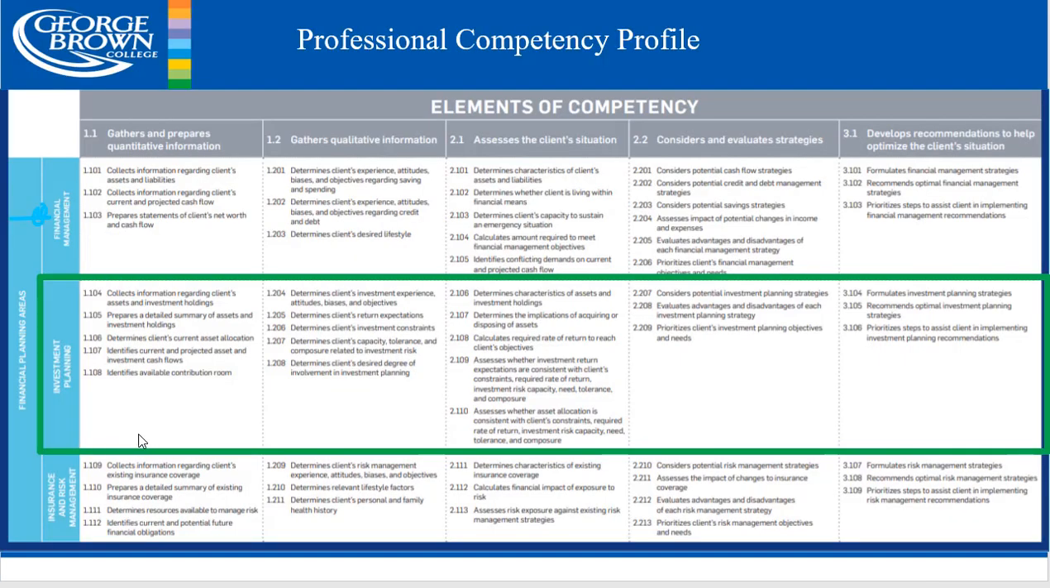So here we are in the professional competency profile. We're looking at the graphic. You can see here for investment planning, falling under the category of gathers and prepares quantitative information. What is the quantitative information we're looking at? Well, 1.104 is gathers information regarding the client's assets and investment holdings, which makes sense because we're in the area of investment planning, so we're looking at the investment holdings. 1.105 is prepares a detailed summary of assets and investment holdings.